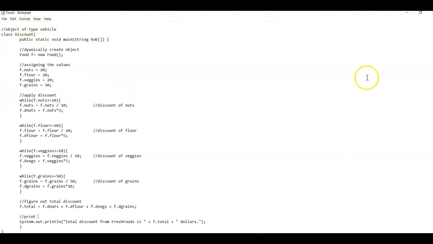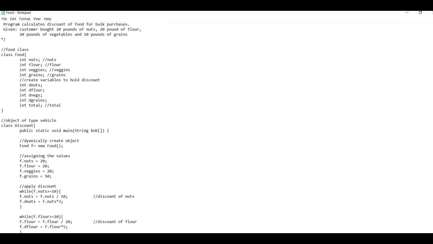For the class, I would start with class food. So I chose to declare my class as food, so I'm going to name this file food.java. Then under the class, I have these members. These are the variables for the program: int nuts, flour, int veggies, int grains.